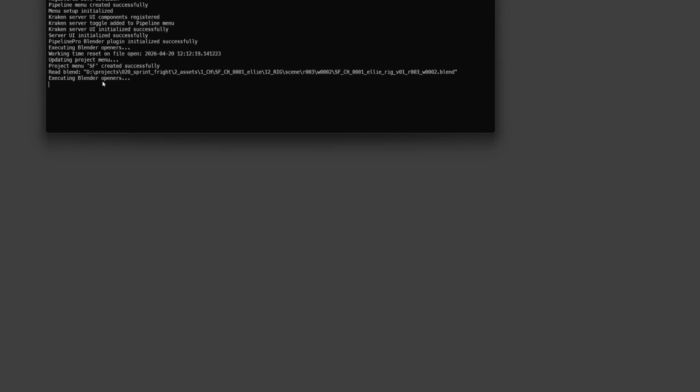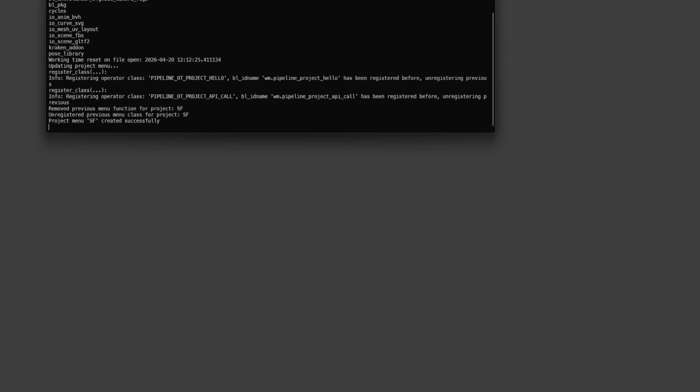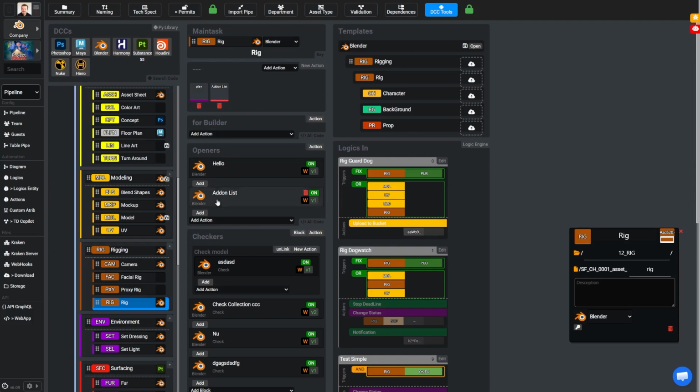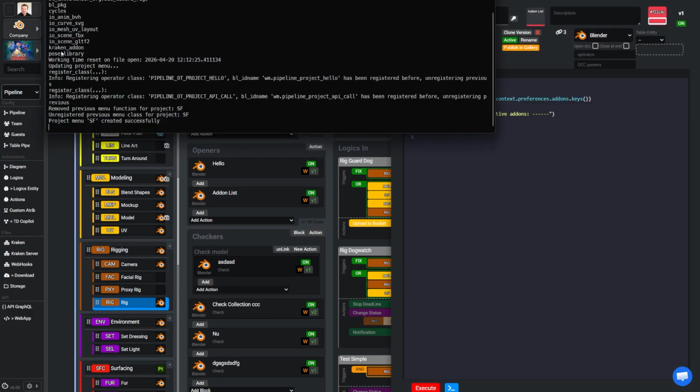And we can see that during the startup process, it executes both the hello action and the add-on verification we configured. In this way, we can automate the process. The system has executed two actions, one that prints hello and another that checks the add-ons. As a result, we can guarantee that when Blender starts, or any DCC, it is running in the correct configuration for the project environment.